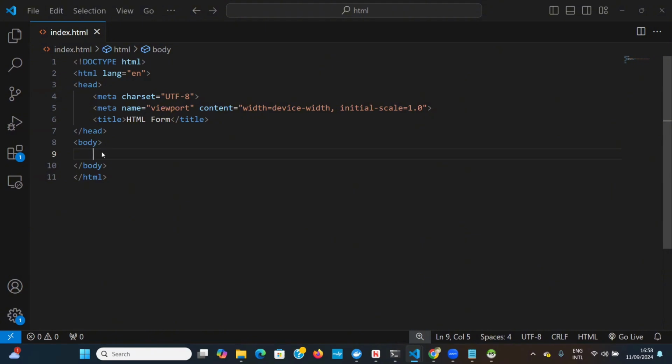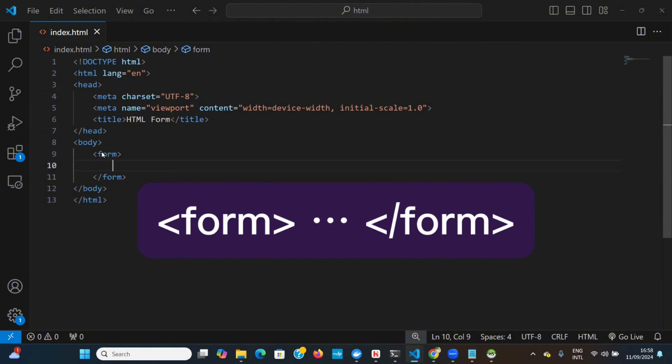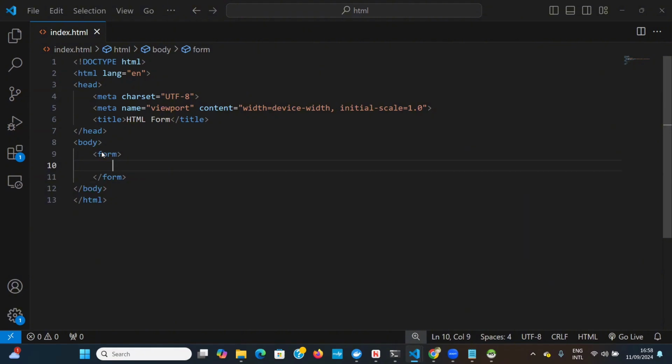If we want to design or create a form, we're going to use the form tag, like so, and then we'll start writing the various input types. But before I do that, let me take my time to explain some attributes within the form element. The first one we want to talk about is the action. The form action attribute defines the action to be performed when the form is submitted.